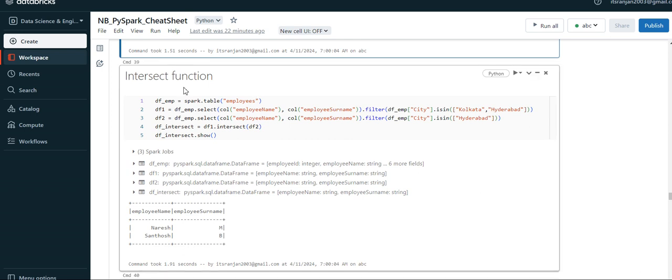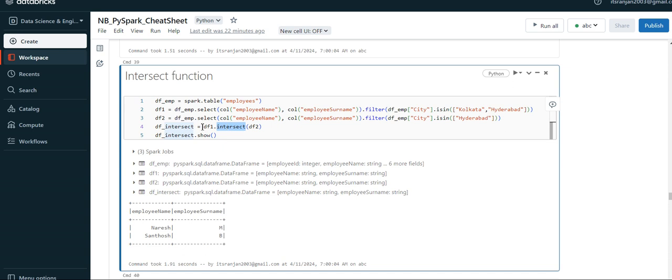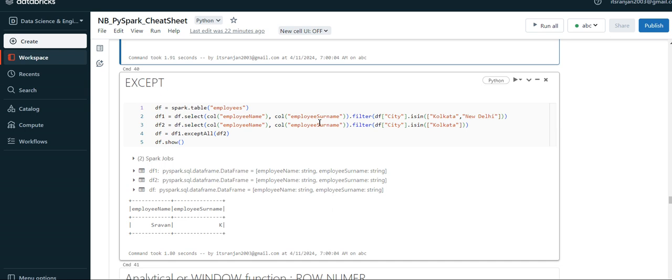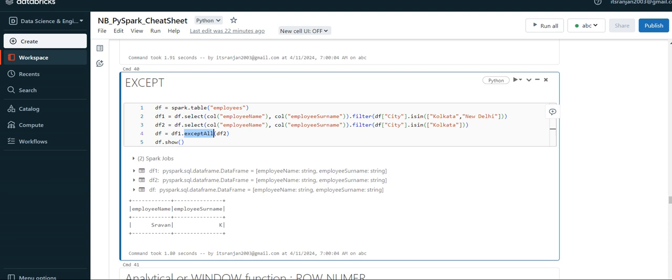Then intersect, it's similar to the intersection that you can do using intersect. Data frame 1 intersect data frame 2. So it will show only the common records between two tables. Except means those which are not present in the other table. In this way, you can use the except all function.